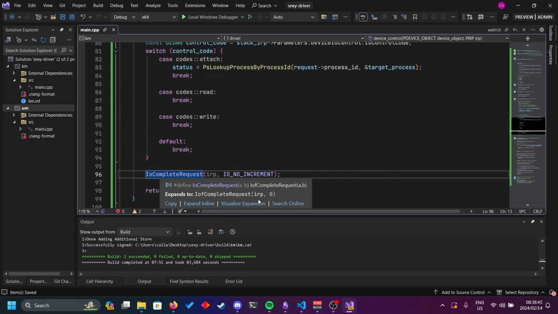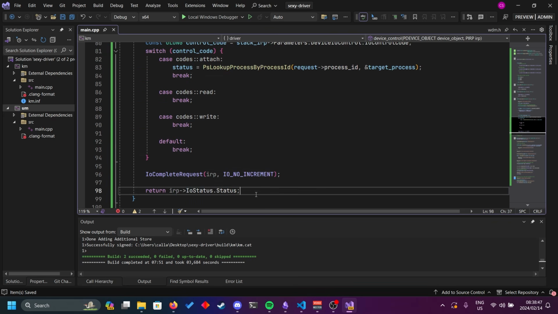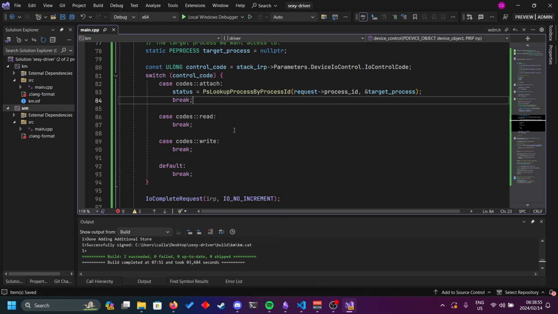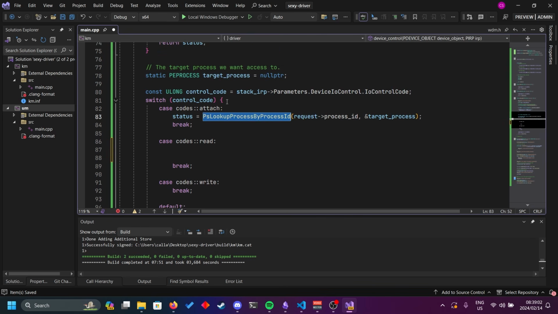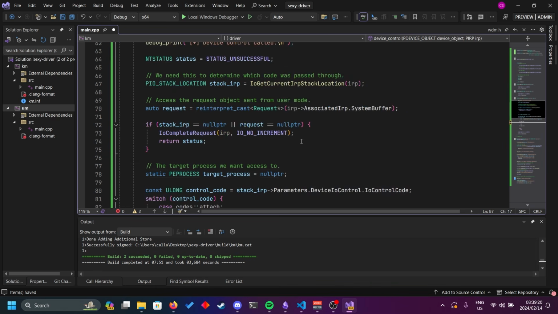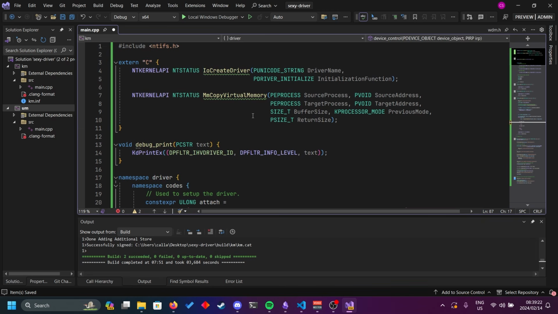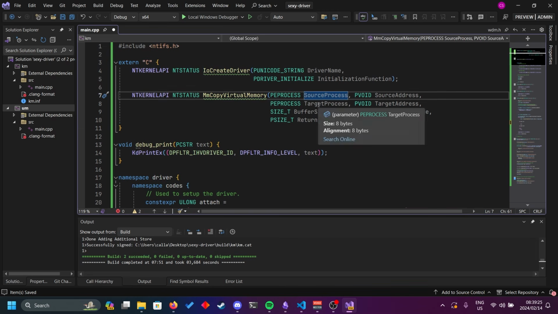Once it does that, it's going to complete the request, and it's going to return IRP status like this. We actually will, okay, I'll come back. We'll change that in a moment. Let's just continue here. That's literally it for attach. All that's going to do is populate this target process with an actual process. Theoretically, that's going to be CS2 in this video, and our driver is going to hold a handle to the EPROCESS of CS2. And then we're going to use that with copy virtual memory, because if we come up here and take a look, it needs a source and a target pointed to an EPROCESS.